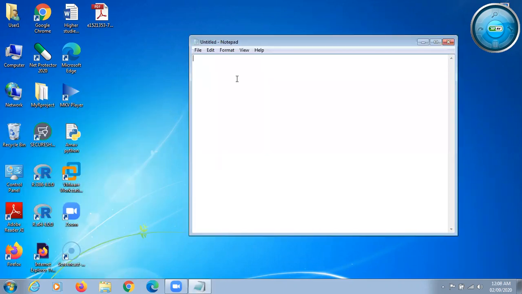Inside this Notepad, we will type our first program. The first statement of the program should be class. Class is a keyword which you are going to use. After that, we have to take the class name. Class name we can take as per our convenience. So here I'm taking the class name as Test. But remember, the first letter of the class name should be a capital letter.